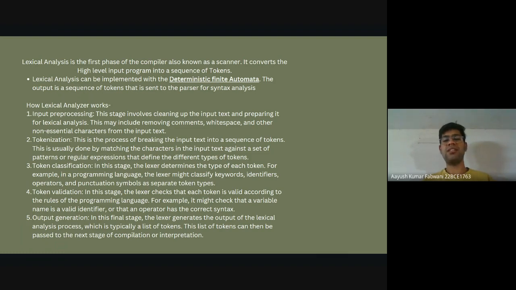Token classification. In this stage, the lexer determines the type of each token. For example, in a programming language, the lexer might classify keywords, identifiers, operators, and punctuation symbols as separate token types. So now you see here, once you've broken things down, you also need to classify them, because by breaking things down, we've lost the context. You need to maintain context to actually work with things. So you put them into categories, so you know what token means what, is intended to do what, is a product of what, and so on and so forth.